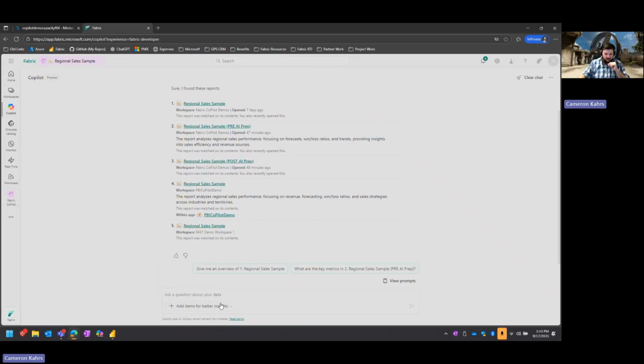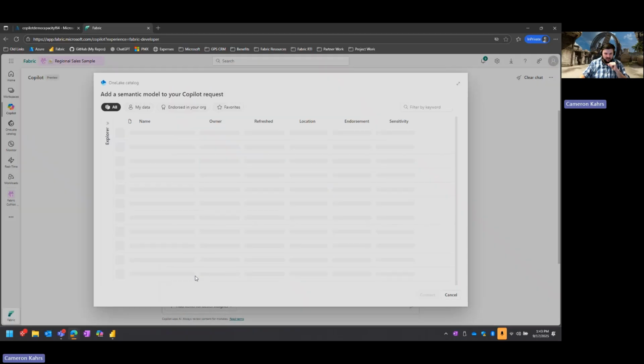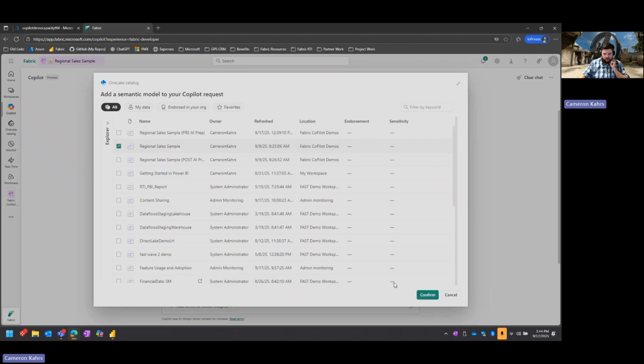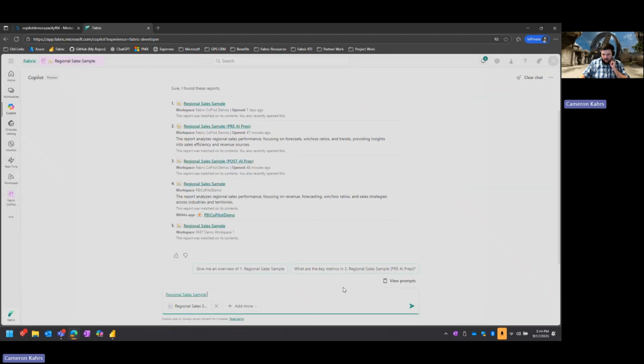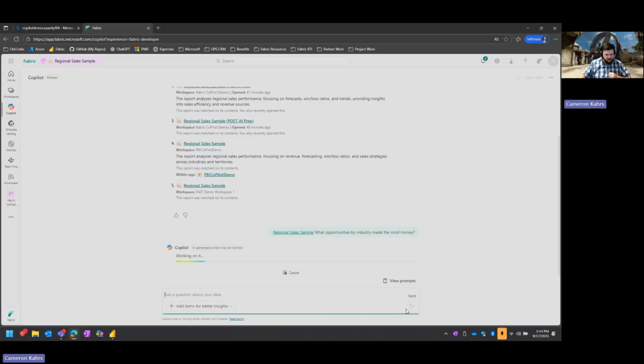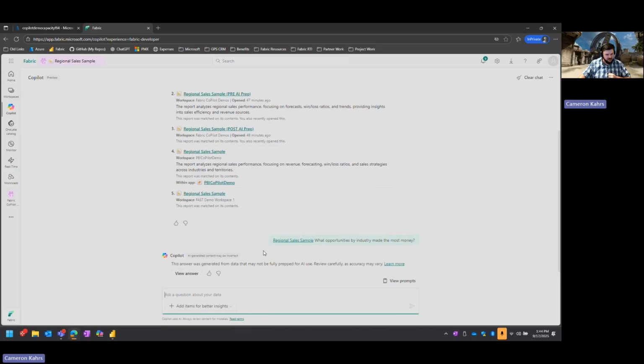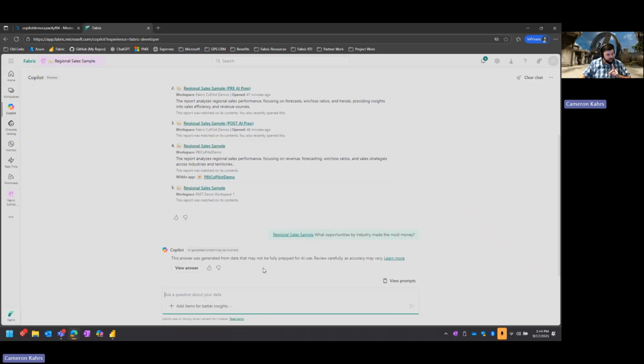Now, watch what happens when I, for instance, select a semantic model here. So I'll do this regional sales sample. And so I might ask something like, let me copy this prompt, what opportunities by industry made the most money? And so it's going to think on it because it's connected to that report now. So now what it tells me here is interesting.